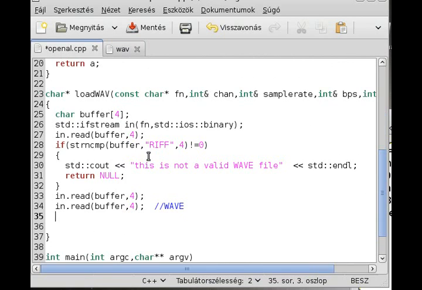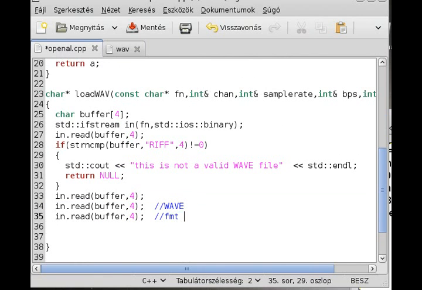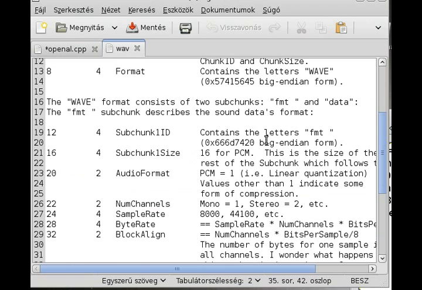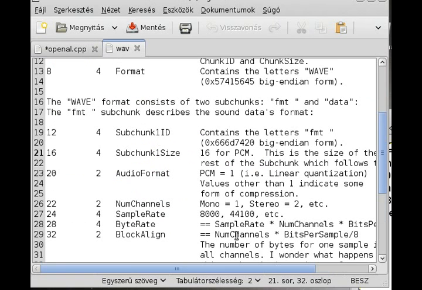The next 4 bytes, so again I read in the 4 bytes, should contain the constant fmt and the space. The next is again 4 bytes and it should contain 16. So this is 16. You want to check for this, because if they are not these values, then you don't have a valid wave file. The 16 could be different if the wave file is actually compressed. But we use PCM format, which is basically the uncompressed format. If it is anything else, then you have a problem. As you can see, 16 for PCM.